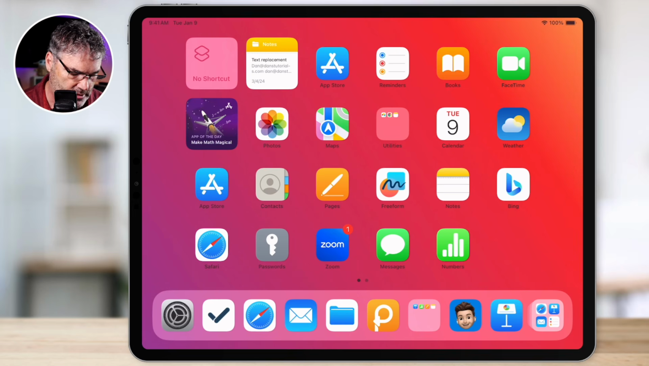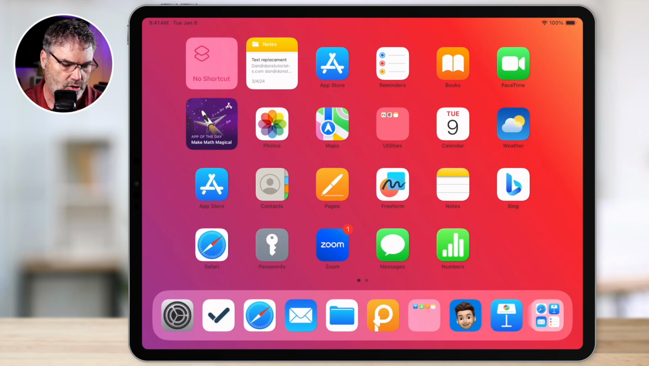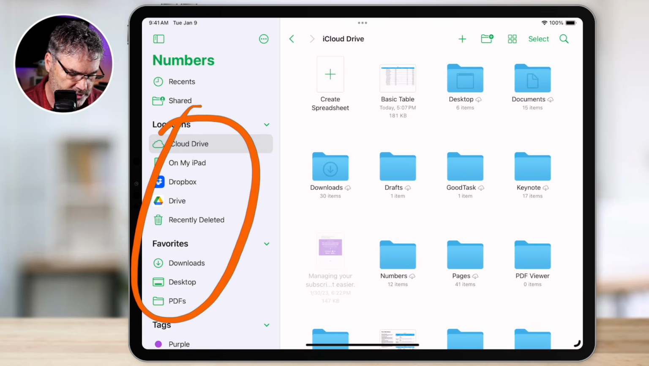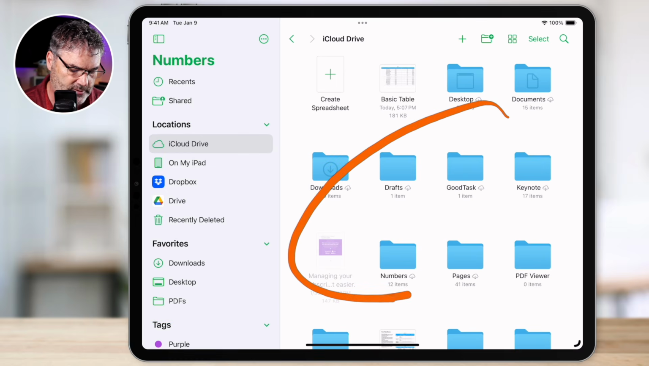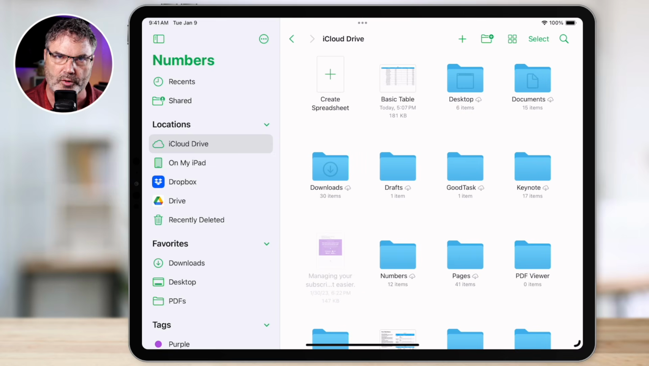So I have Numbers here on my iPad. Let's go ahead and tap on it. Now when you first open it up and you don't have a document open, it opens up like you're within the Files app on the iPad. I am within Numbers, but you're going to see that I have all of my different locations and all of my different folders here. So I can open up any one of my documents if they're in a different folder.